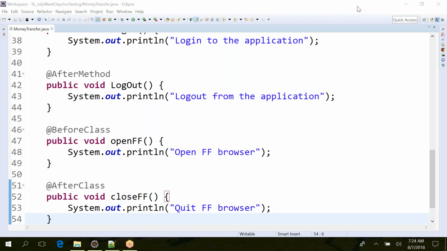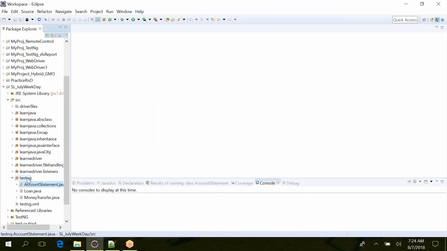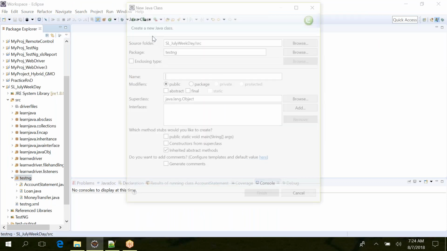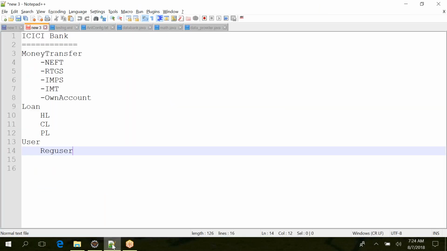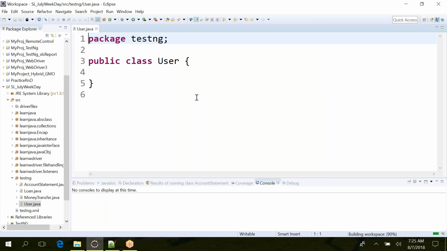Yes. Okay. So these are the things we have discussed in our last class. Today we are going to see what is data provider and what is the use of it. So let me create a new class called, let's go, user, for example. I'm creating one class called user.